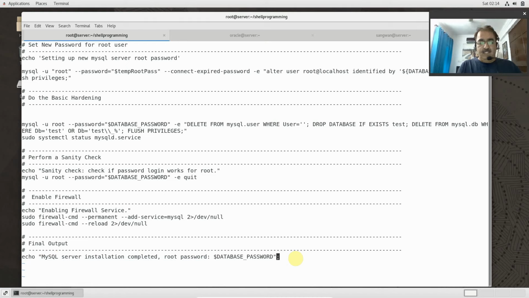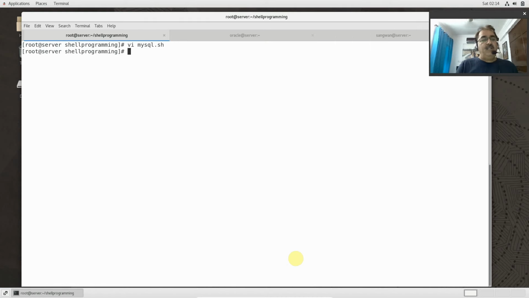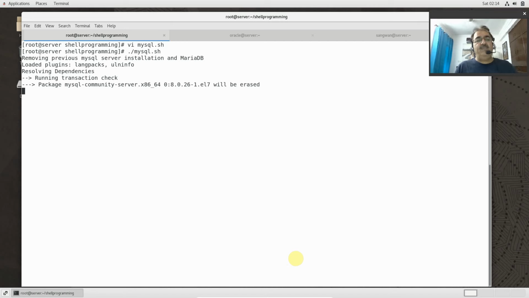And this is a simple but powerful script. Let's execute it. Dot slash mysql.sh. So this will remove, as you have seen, my existing community server, and since it was actually installed, it has stopped the services.